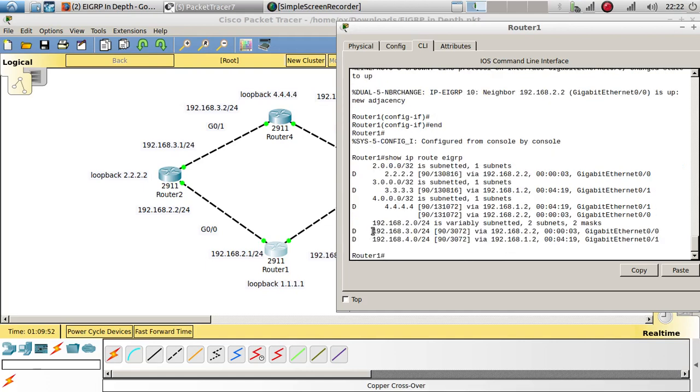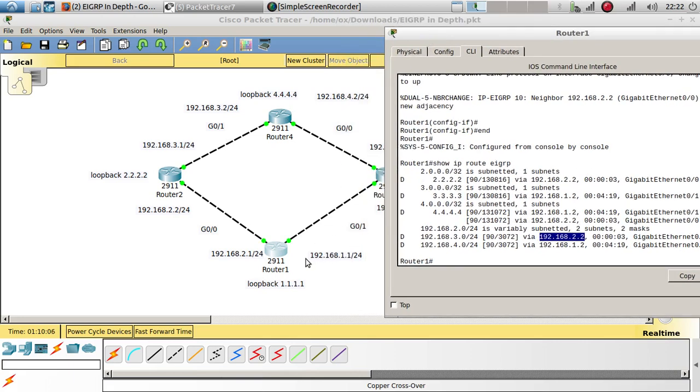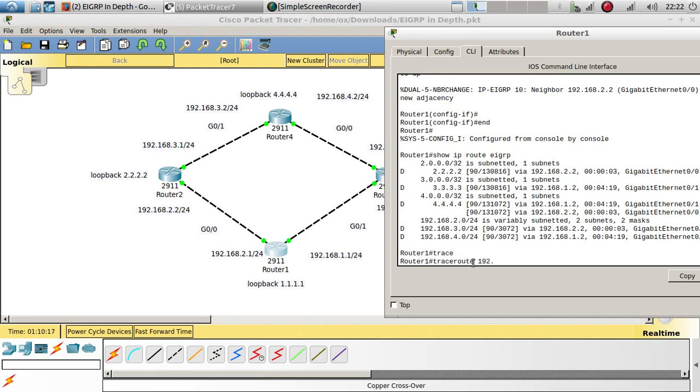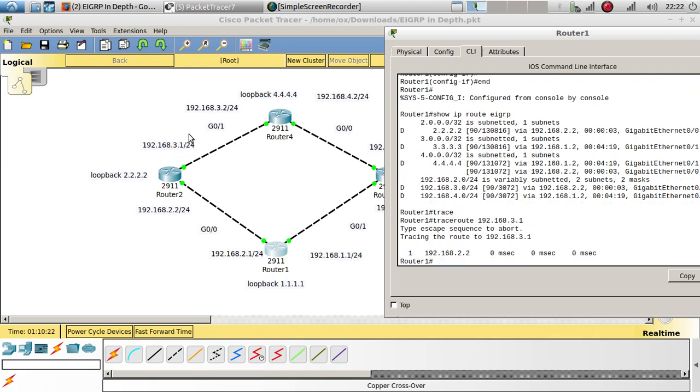And as you can see now, to access this network, we go via 192.168.2.2, which is this way because it's closer than going 1, 2, right? We can just go 1 and 2 and it's right there, instead of going 1, 2, and 3. And I can show you that by doing a traceroute to 192.168.3.1, which is this interface. You can see right here that it is actually going this way to get to this route.